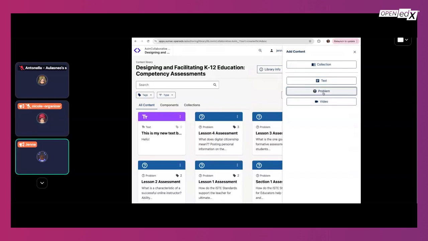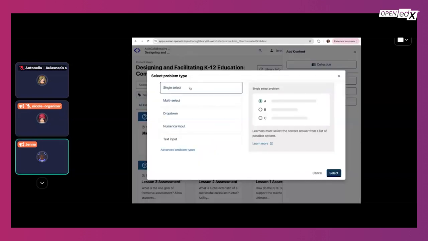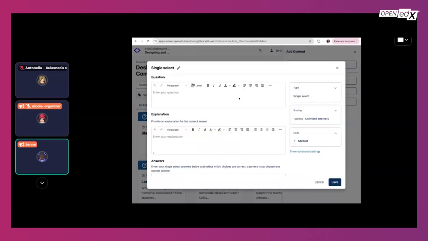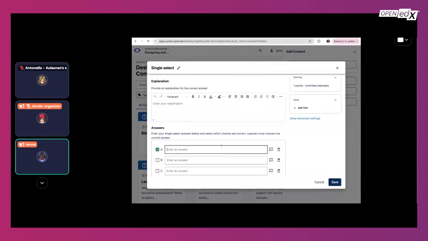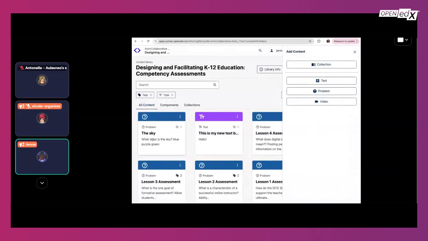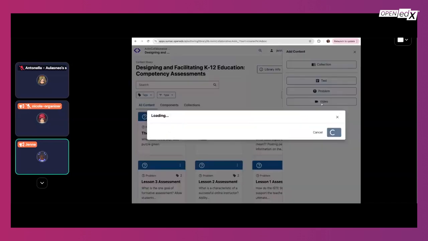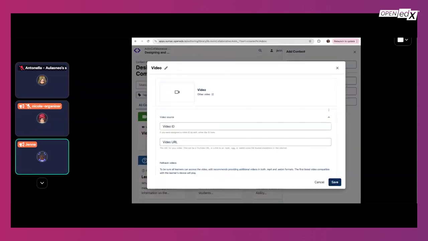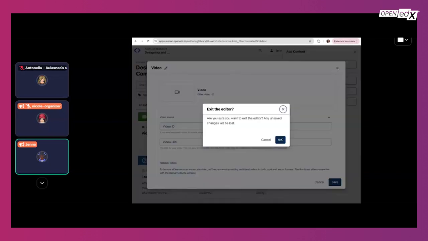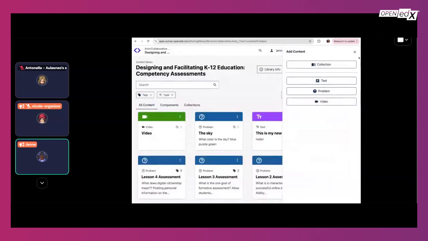I can do the same thing for problem types. So here, if I want to create a single select problem, just as an example, colors the sky. And again, this is the same problem editor that also exists in the Studio experience, just for the sake of demo here. So here's my new problem type. And here it is. I've just created this new problem type. Same thing with video. I can create a video. I'm not going to go through the whole process here, but same thing as in Studio.